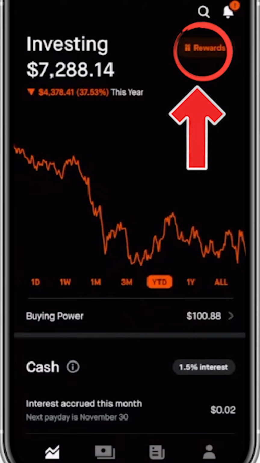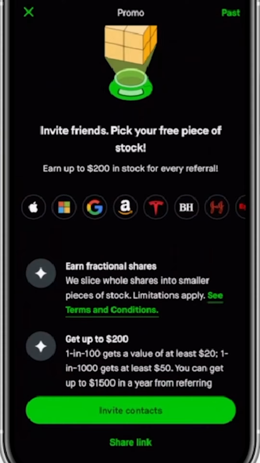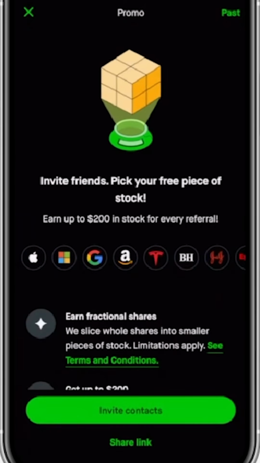And then you're going to have a little rewards icon here. Once you start using the app and you end up liking it, you can go ahead and recommend it to friends and family members, so that way they can sign up. And the cool thing is they get a piece of a stock as well as you getting a piece of a stock. So it's a win-win for sharing this information with other people if you want to do that.